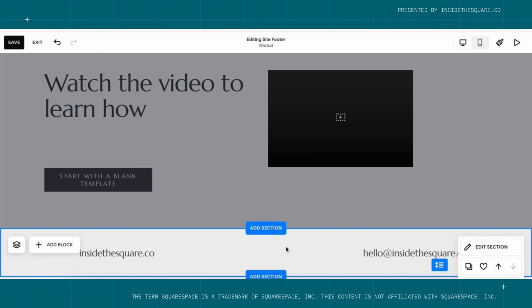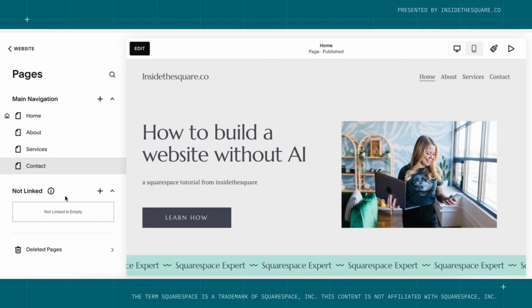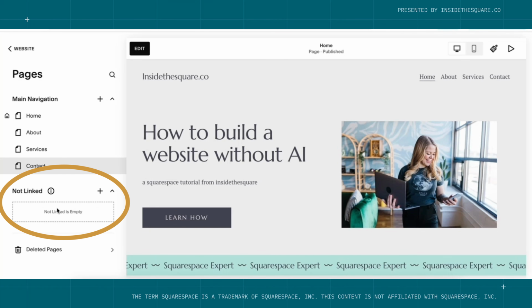Now, I also recommend linking to your legal pages if you have them. Again, this is not legal advice, but strongly recommended. So in fact, let's go ahead and create those so we can link to them. We'll select Save and Exit. And on the left-hand side of the screen here, I want you to notice this part that I'm circling. This is the not linked section. This is where I add my legal pages so they don't show up in my main navigation.